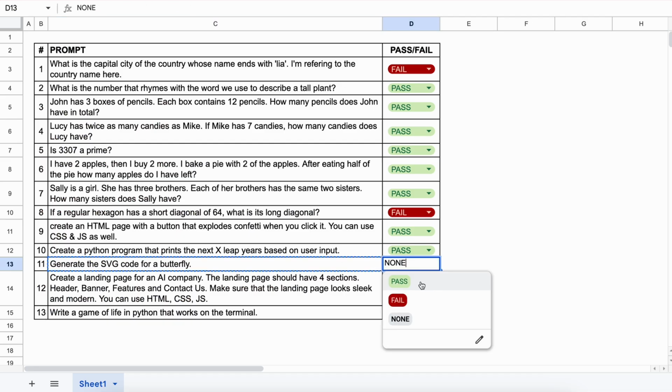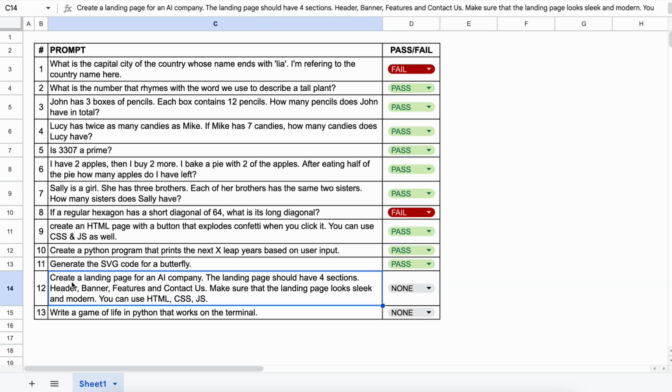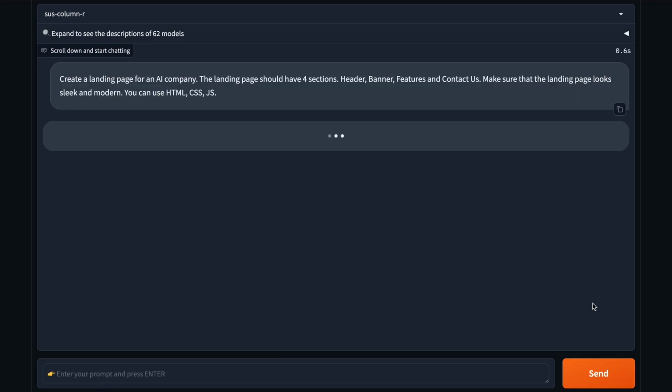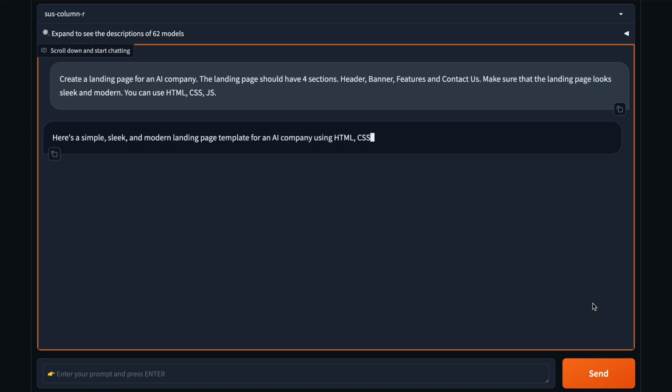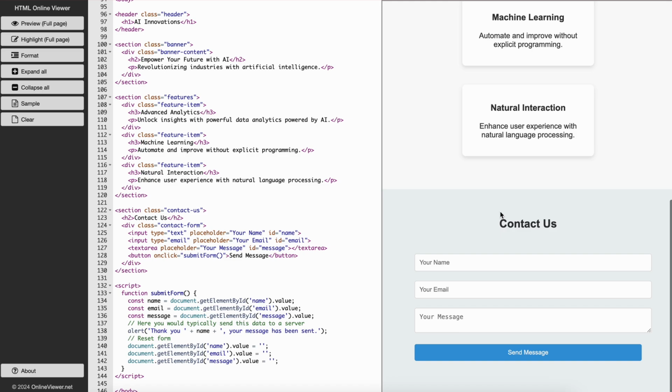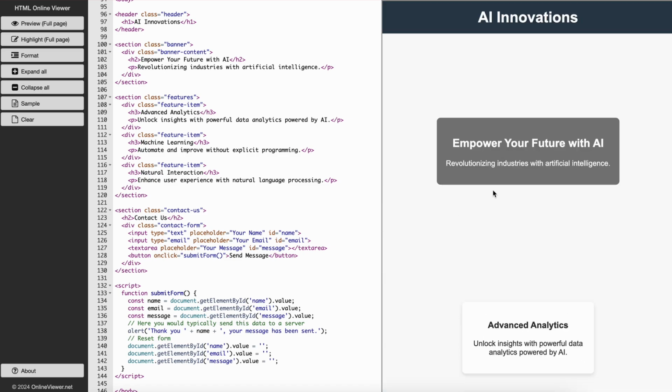The next question is, create a landing page for an AI company. The landing page should have 4 sections: header, banner, features, and contact us. Make sure the landing page looks sleek and modern. You can use HTML, CSS, and JS. Let's see if it can do it or not. Okay, here's the code. Let's preview this one as well. So, this looks pretty good. I don't have any complaints with it. So, let's keep this a pass.